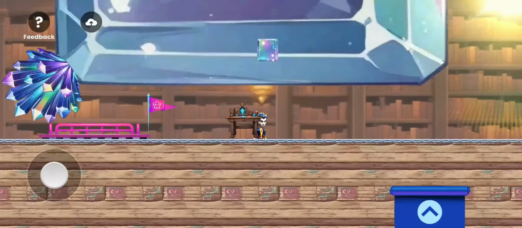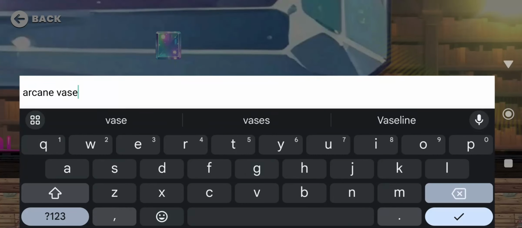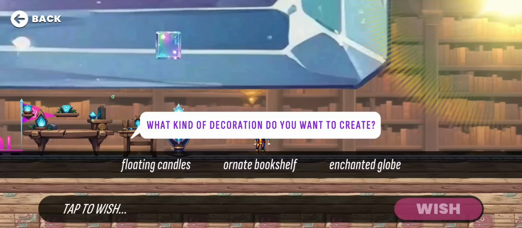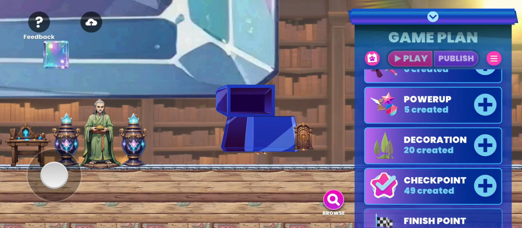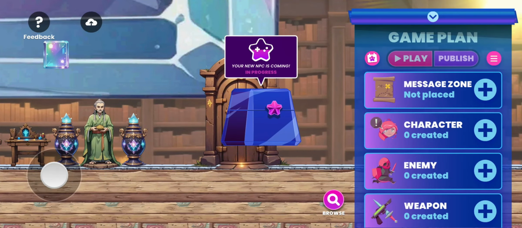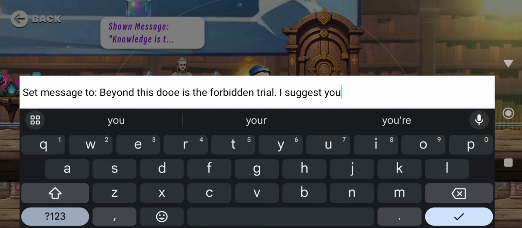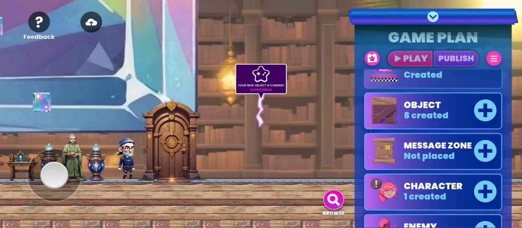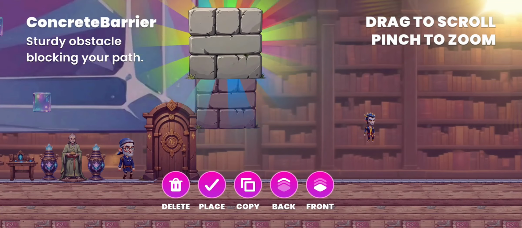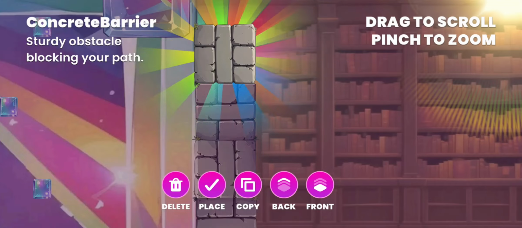Alright, so just adding some decorations here and there on the bottom. Yeah, see, a mage statue. This is a door, and this is an NPC that tells you that beyond this door is the forbidden trial. So now we're going to create the forbidden trial, which is something that you ought not to choose because of the difficulty of it.